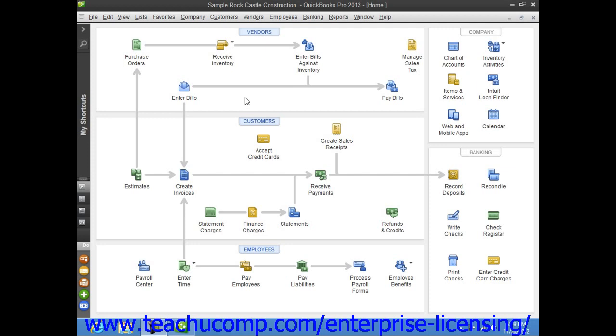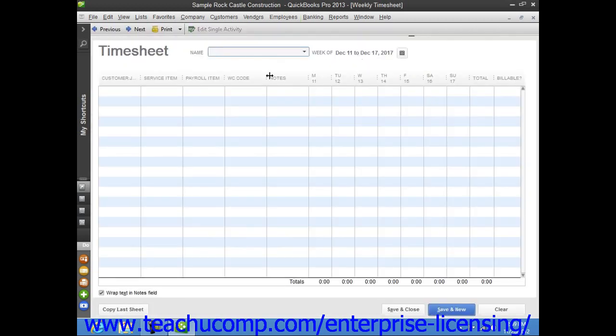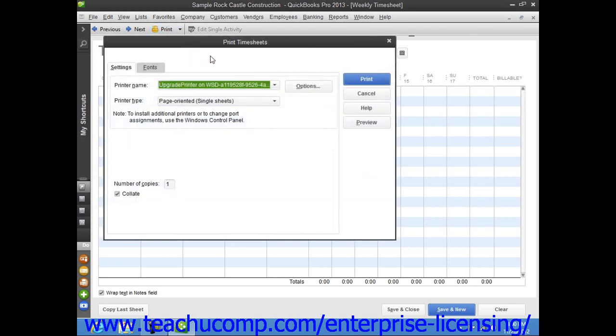To do this, open the weekly timesheet window by selecting Employees from the menu bar, rolling down to the Enter Time command, and then selecting the Use Weekly Timesheet command. Within this window, you can then click the drop-down arrow that appears to the right of the Print button within the toolbar at the top of the window, and then select the Print Blank Timesheet command from the drop-down menu to open the Print Timesheets window. You can then click the Print button to print the blank timesheet.